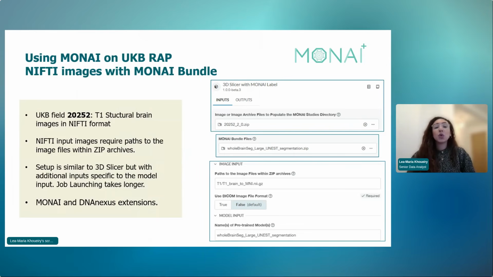So now I'm going to show you an example of how you can run Monai on the RAP, and specifically with a field, the T1 structured brain image that is in Nifty format. So in terms of Monai, you will have to provide a file. In this case, I've also provided a single example file. However, you can also provide a manifest file listing all of the files that you want to analyze. You also need to select the pre-trained model or the bundle file. So in this case, I've selected the whole brain segmentation bundle.